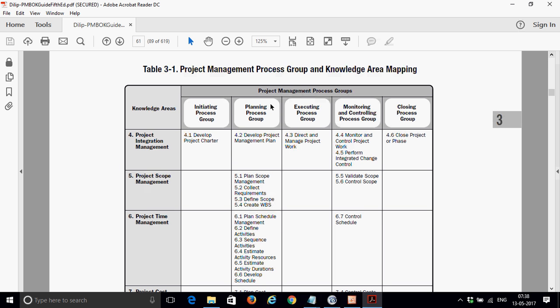Okay, so this is the third chapter. This is one tabular document in the PMBOK guide, very important, where it will show you what the different process groups are and what the knowledge areas are. We'll be discussing this throughout our syllabus. Integration management, scope management, these are called knowledge areas. Like in scope management, what different activities you're going to do, in time management, what different activities you're going to do, and those things are called processes.